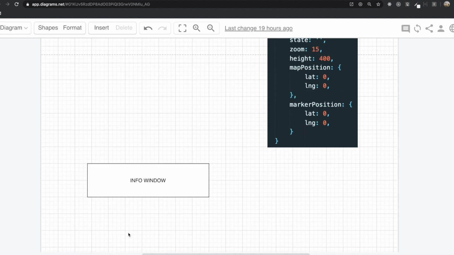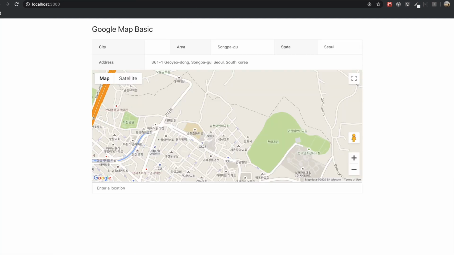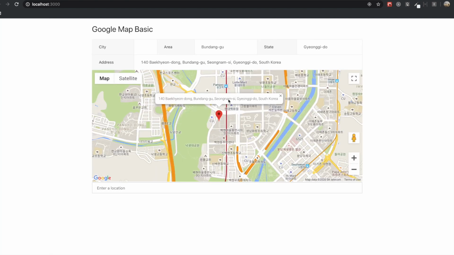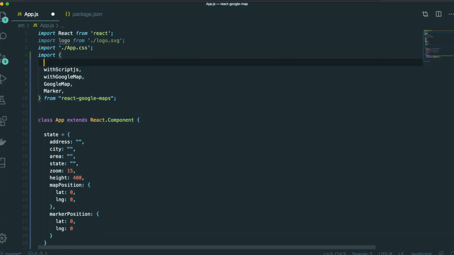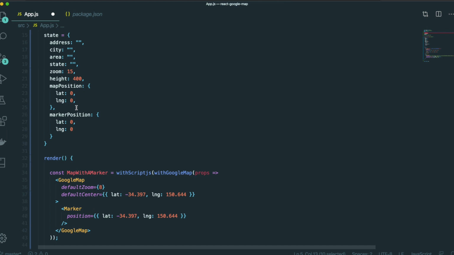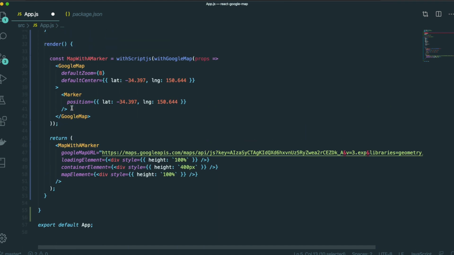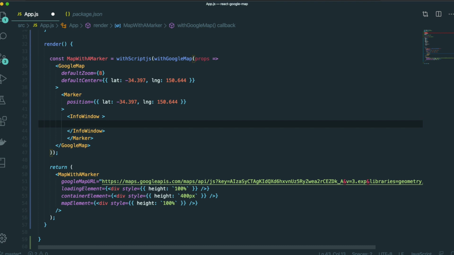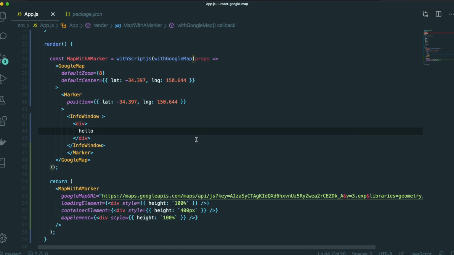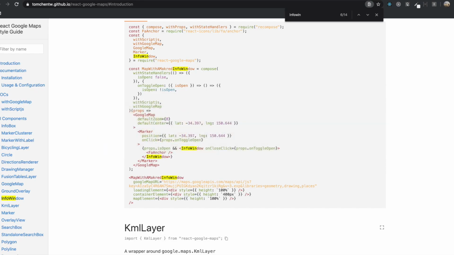After that, we also want to make the info window. What this info window is, you can see this window here above the marker. To have this one, we can import the component named InfoWindow from the React Google Maps module, and we put this one inside the marker. Inside here we can just type anything, just hello for now, and go back to our application.